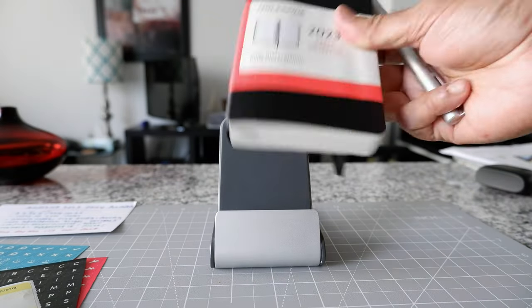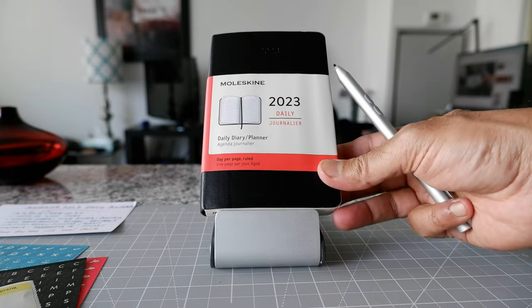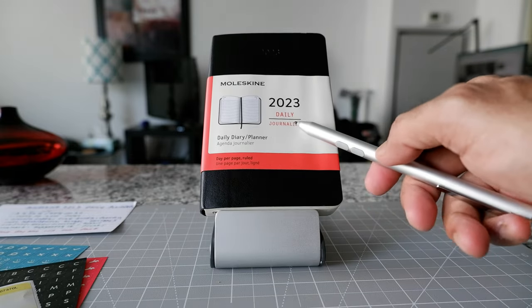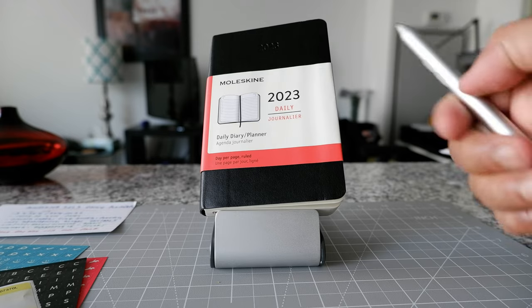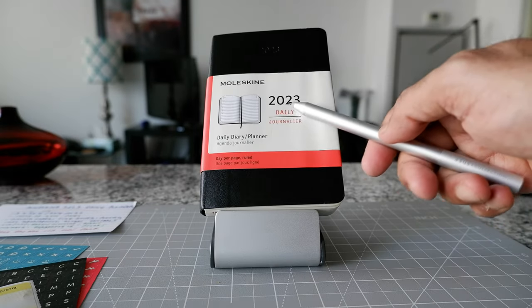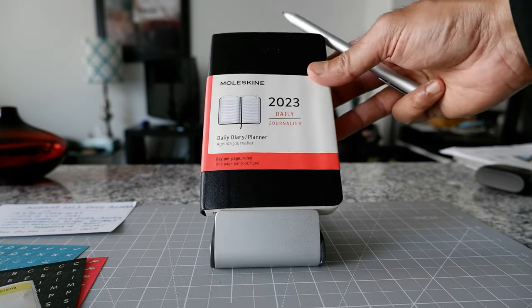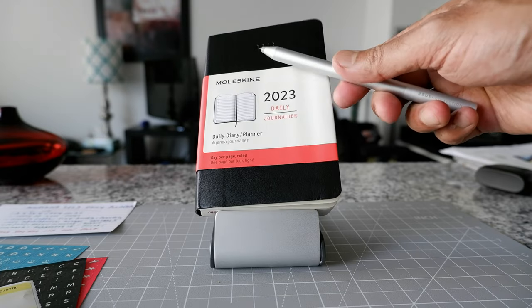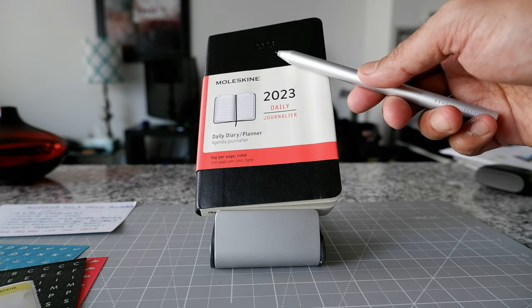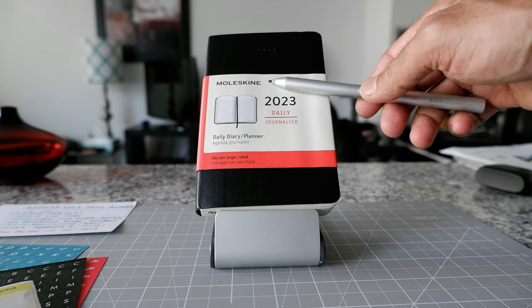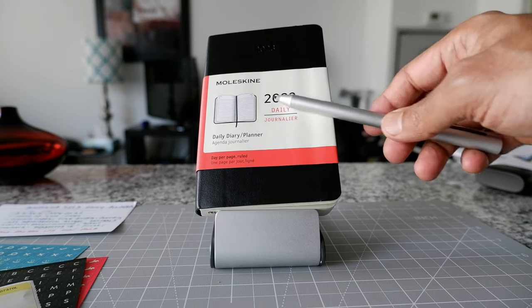So softcover is not that bad, but definitely I like the weekly one better due to the fact that it's slimmer and more travel friendly. But this is also okay. It depends on how much you want to write and how much space you want for each day. So this might work for some of you better than the weekly one.